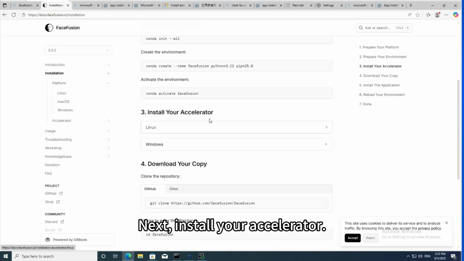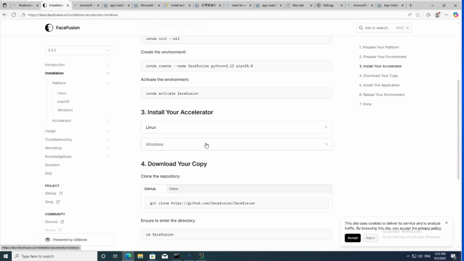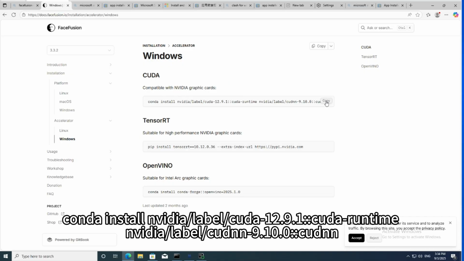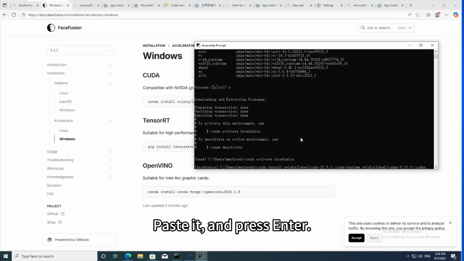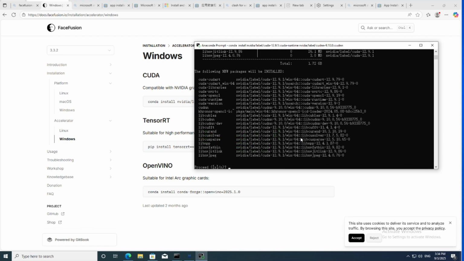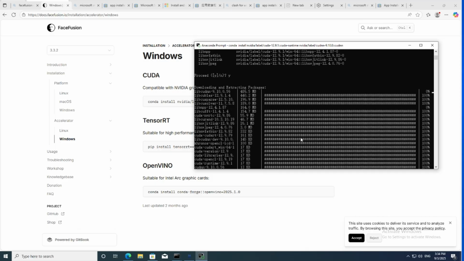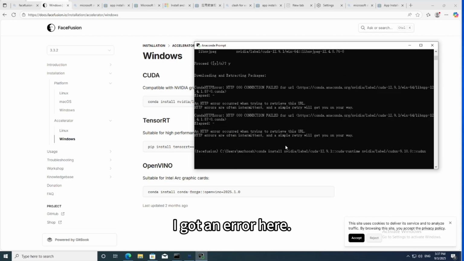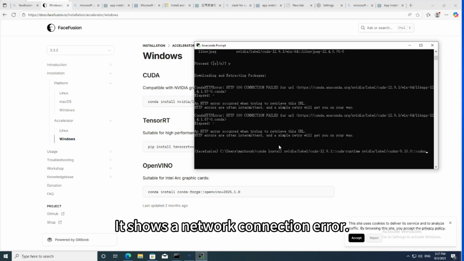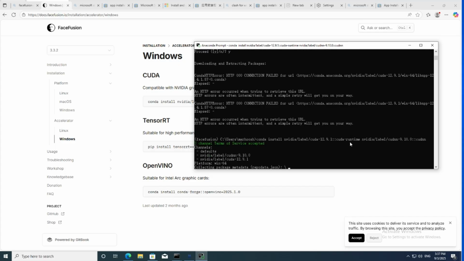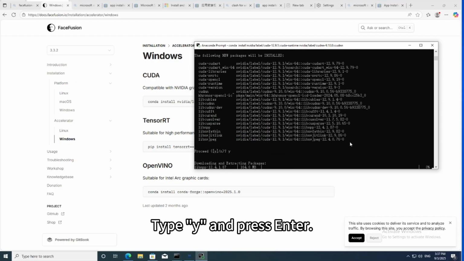Next, install your accelerator. We'll select Windows. If you have an Nvidia graphics card, you'll copy this command. Paste it and press Enter. Type Y and press Enter. I got an error here. It shows a network connection error. It asks us to try again. So, let's try entering it again. Type Y and press Enter.